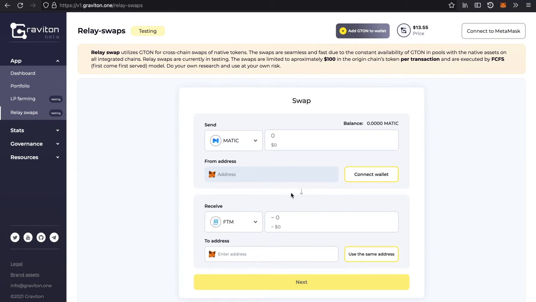all integrated chains. Relay swaps are currently in testing and are limited to approximately $100 in the origin chain's token per transaction. We kindly advise you to do your own research before attempting to do a swap.